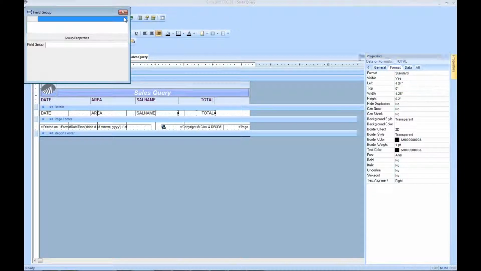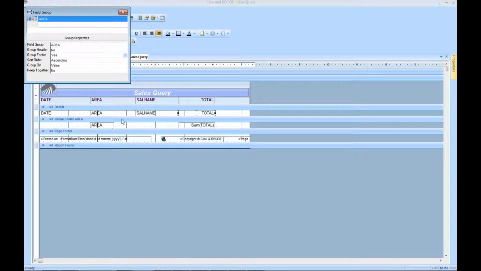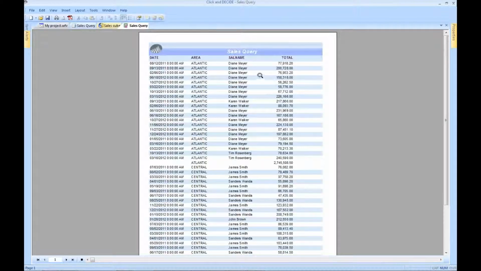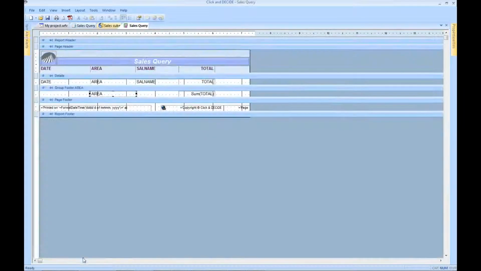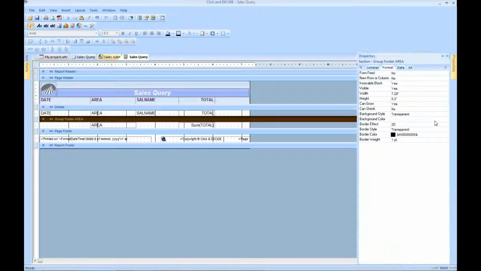We can also create field groups, here on area, automatically adding a group footer, including the total sum. The result is shown, grouped by areas, with the sum on each area, here Atlantic. Any kind of property can be changed, like for example, the background color of the footer, here in yellow.